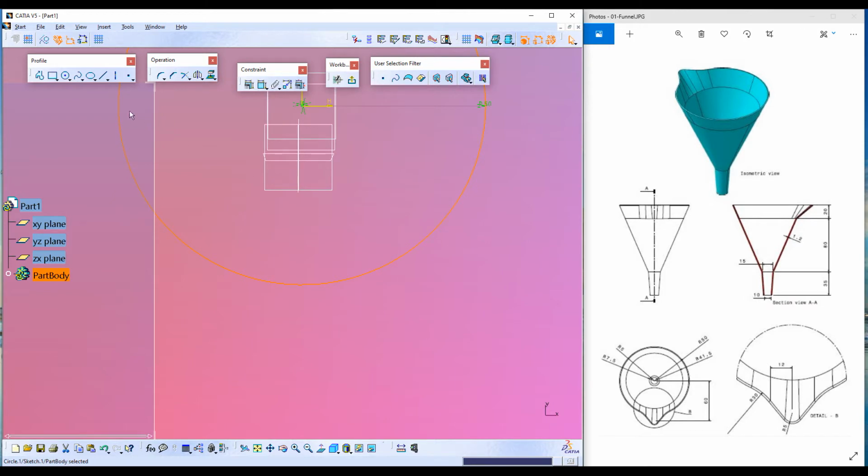Next, click on line command. Draw a line from this point somewhere here up to here, and click on mirror command. Select vertical axis and the mirror is created. Click on quick trim tool from operation toolbar, trim this part off.